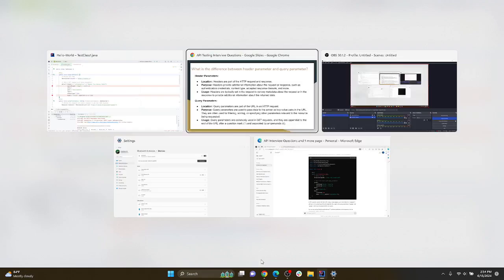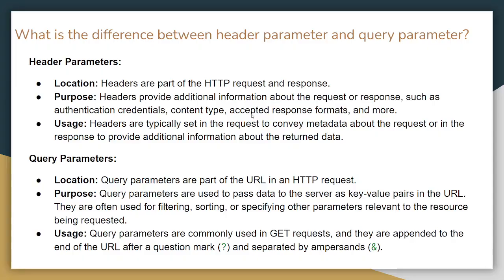Now what are query parameters? So query parameters are part of URL in the HTTP requests. As I showed you earlier, query parameters are used to pass data to the server as key value pairs in the URL. They are often used for filtering, sorting, and specifying other parameters relevant to the resources being requested. Usage: query parameters are commonly used in the GET requests. They are appended to the end of the URL after a question mark and separated by ampersand. So once you get the base URL, then your API endpoint, and at last you will see query parameters.